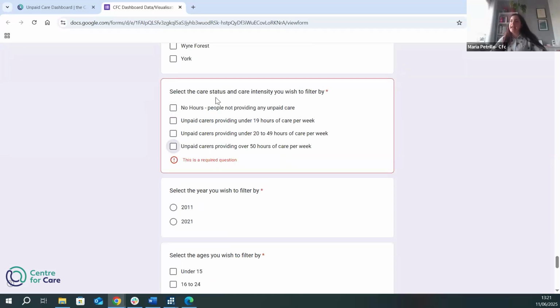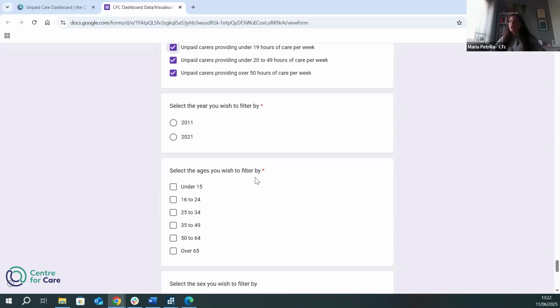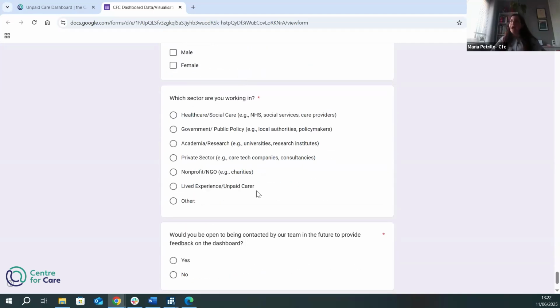The other question is what kind of information you really want. Do you want information about those who do not provide care? Do you want information about those providing care from up to 19 hours or from 20 to 49 hours or more than 50 hours? Or maybe you want all the unpaid carers, and that's fair enough. You select the year, you select the age range, you select the sex, and that's just a question about what sector you're working in, just to understand how to better tailor the dashboard.